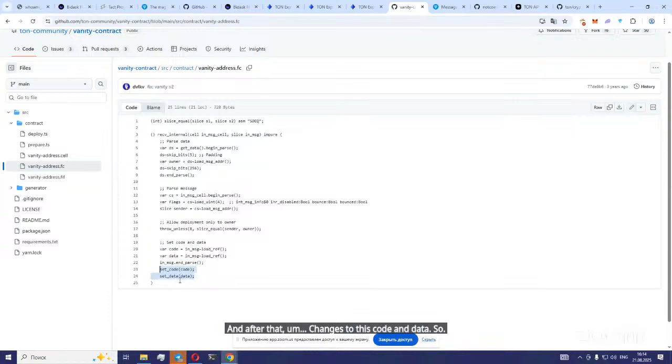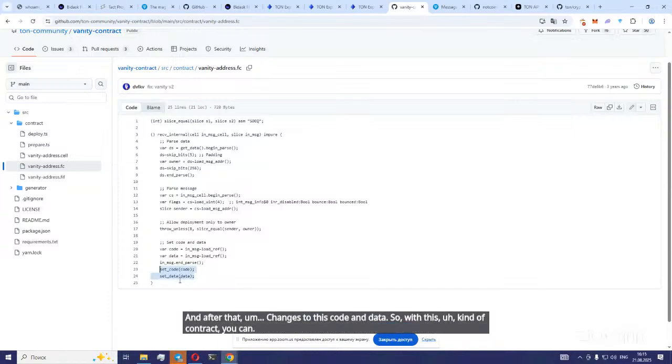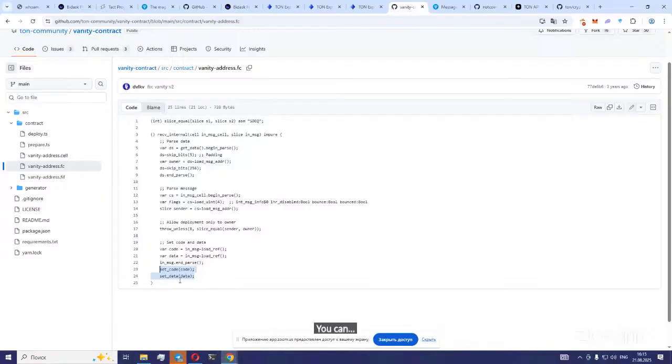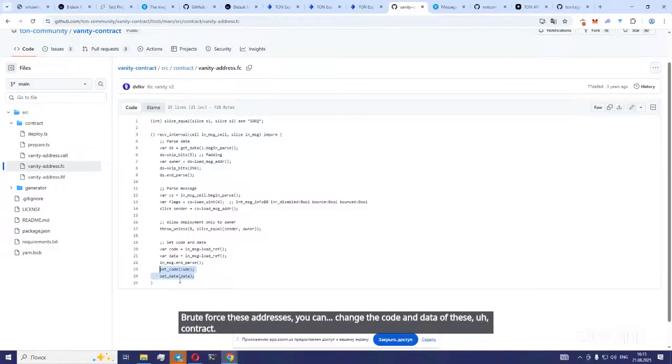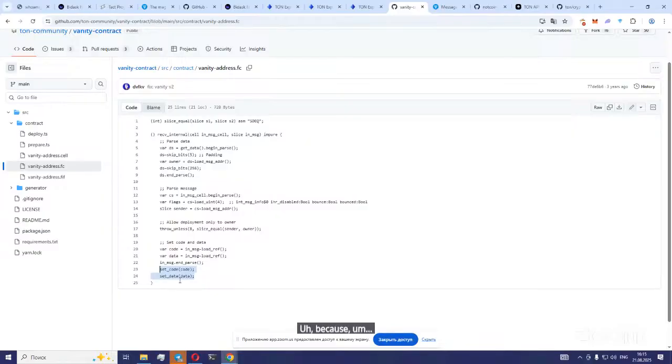So with this kind of contract, you can deploy any kind of contracts on any addresses. You can brute force these addresses. You can change the code and data of this contract because its address is not tied to its actual data and code. Their address depends on the data and code of the vanity contract, but not of your protocol code.